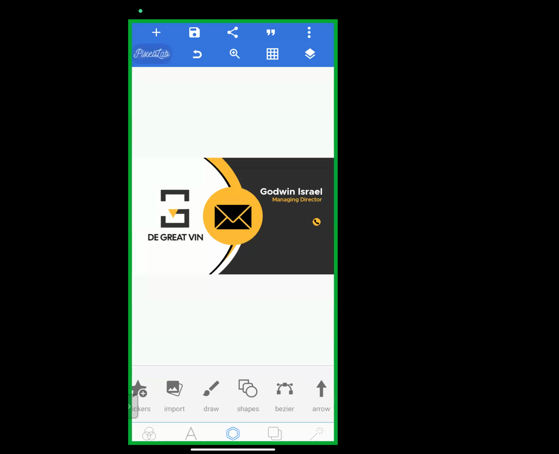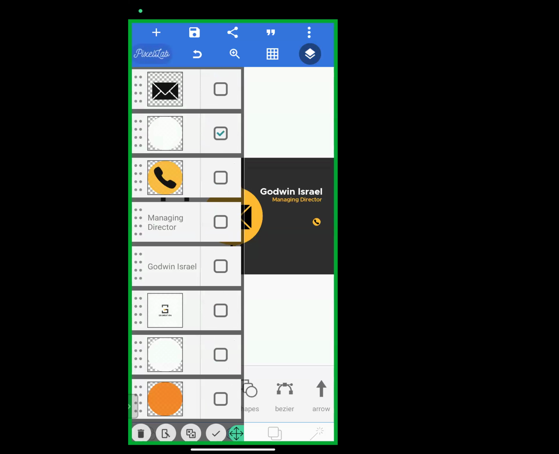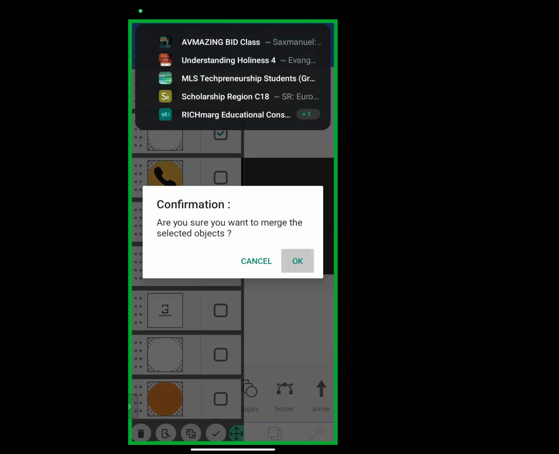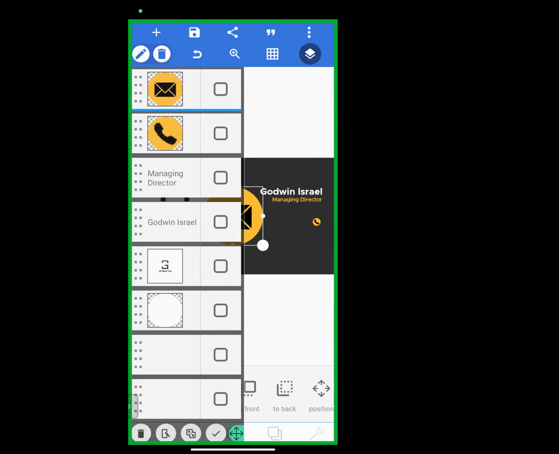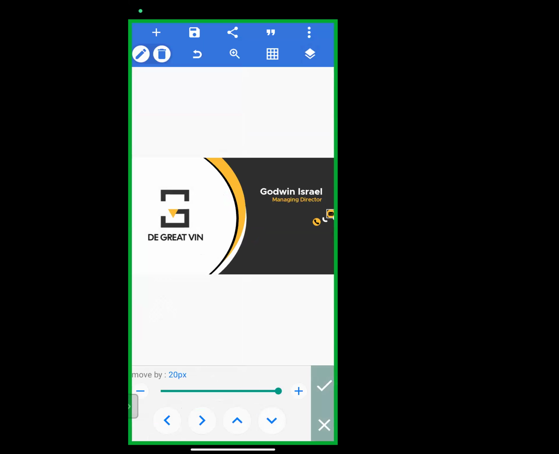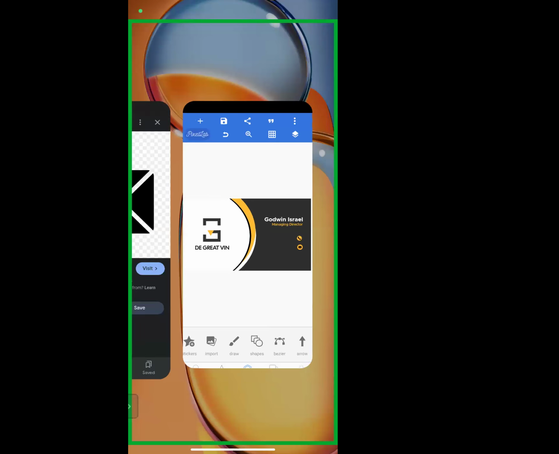Okay, so what happened now? We're going to merge it. Come here, click here, double click the two of them, right? And merge and press OK. So now reduce it again and bring it here.